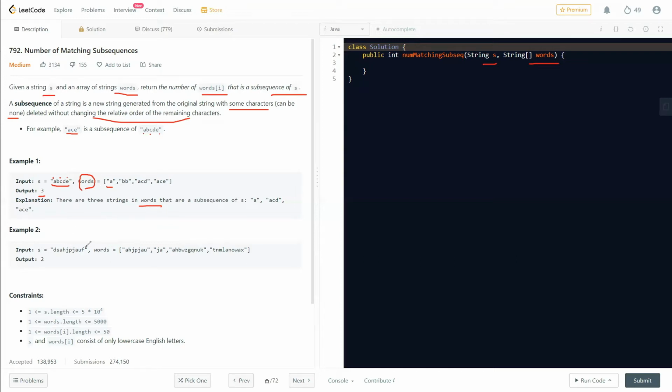Now, after reading this, the first type of solution or approach that comes to our mind is that we need to go through this.